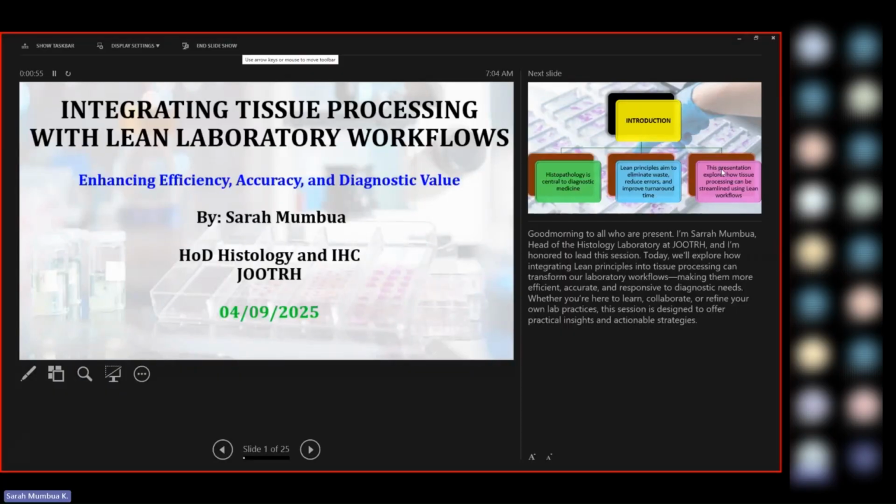Thank you. Good morning, all who are present. Again, my name is Sarah Mumbua. I head the histology department in JTRH, and I'm honored to be in this session today. Today, we'll explore how integrating lean principles into tissue processing can transform our laboratory workflows, making them more efficient, accurate, and responsive to diagnostic needs. If you're here to learn or collaborate or just to refine your own laboratory practices, this session is designed to offer practical insights and actionable strategies.